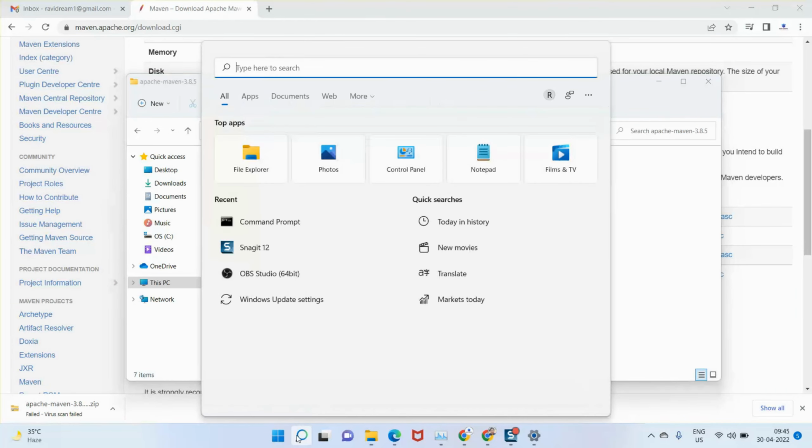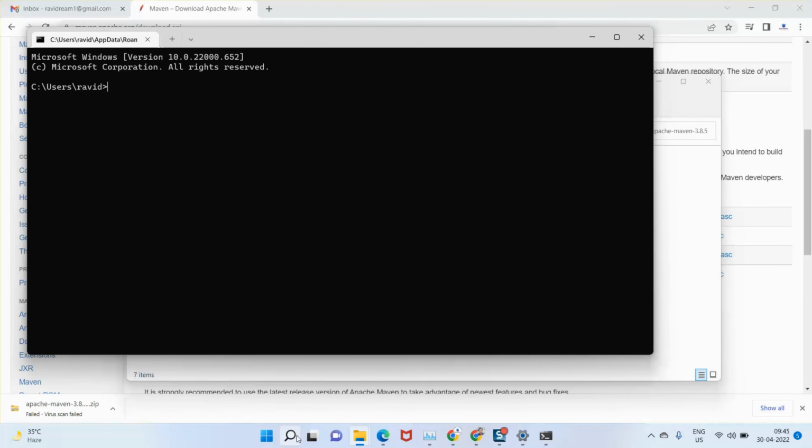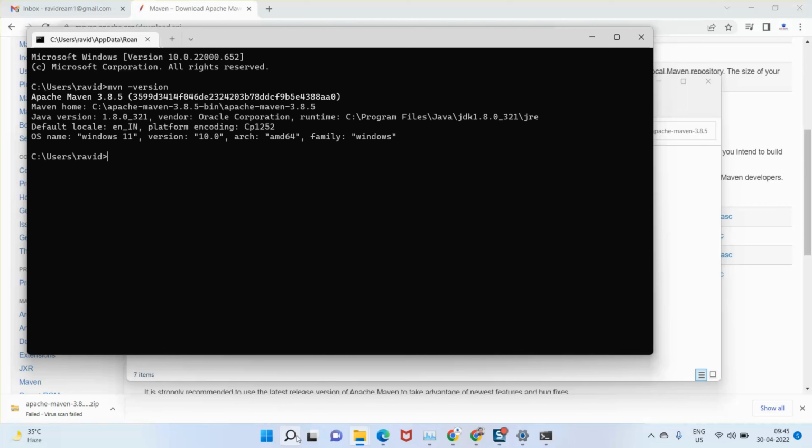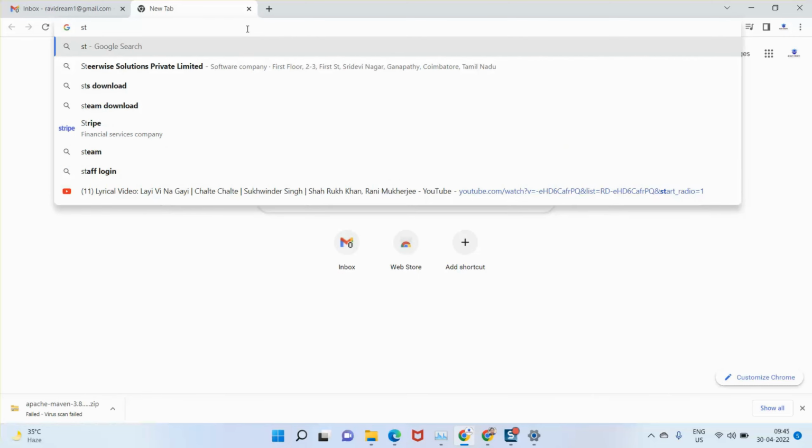So I come here, type cmd, mvn -version. Yeah, great. Both things are working. Now I will download Eclipse. Preferably, I will download STS for now.